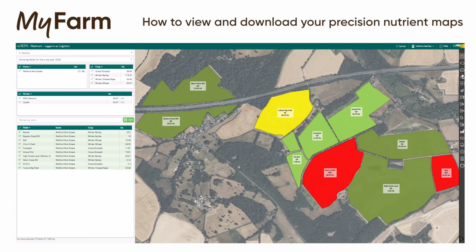Today I'm going to show you how to view your most recent nutrient data, download your nutrient maps, and how to use the insight tools available in MyFarm to better understand your field data. On the home page, start by selecting the fields or crops you want to view. You can select the fields by clicking in the map view or on the table.